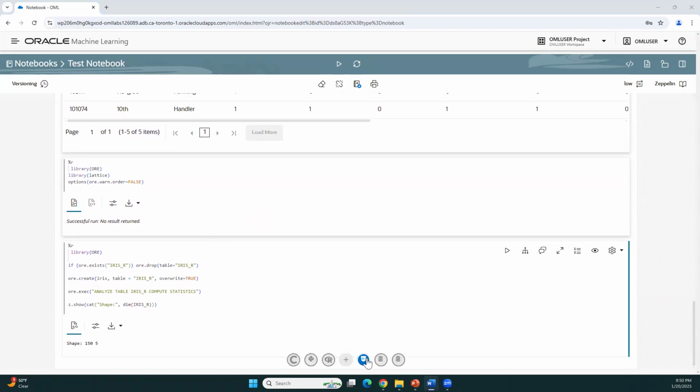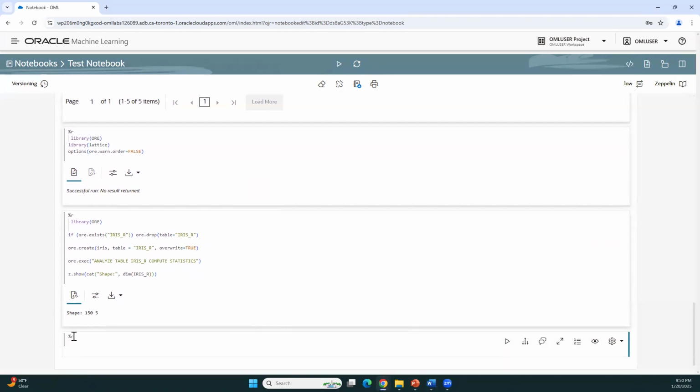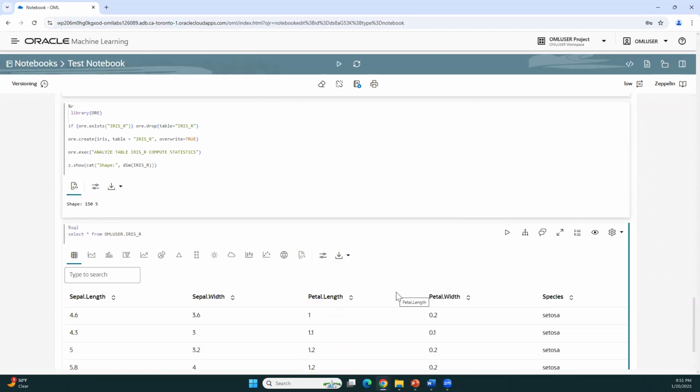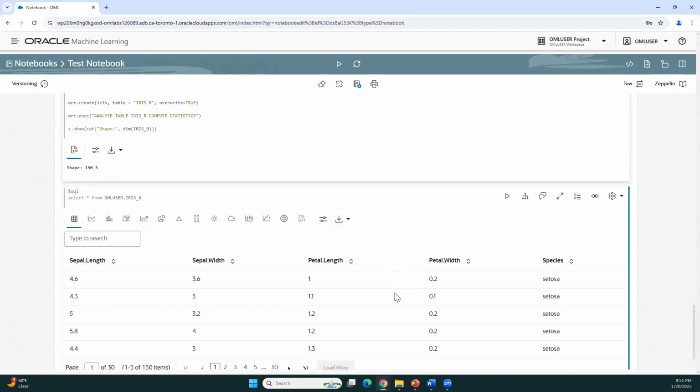Got executed. Now we will add another paragraph here, and we will select now. We will run a SQL query here. For that, I will just change the interpreter and I will add here select star from iris data set. So now we are going to run the SQL statement. Yeah, now this shows all the content of the iris data set.